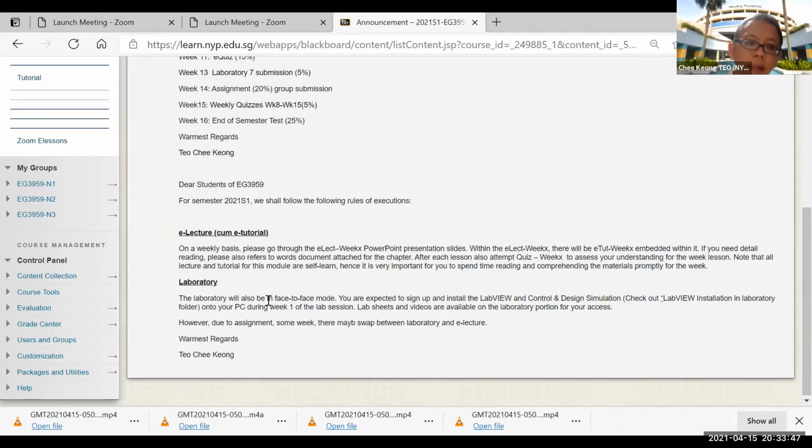Now, the laboratory is in face-to-face mode, so it's not so stressful. You will meet me in the lab. You are expected to sign up and install the LabVIEW control and design simulation software. Basically, it is LabVIEW. There's a LabVIEW installation folder inside the laboratory folder on your PC. So before week 1, you have to download and install it so that it is ready for use anytime we say, hey, this lab we want to go Zoom, go remote. Then you need to do it from home, right?